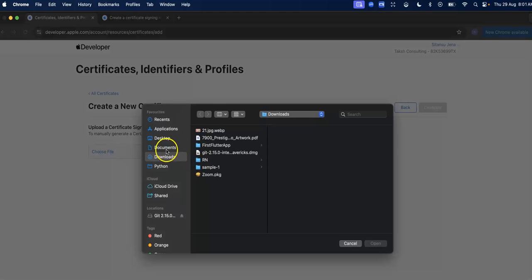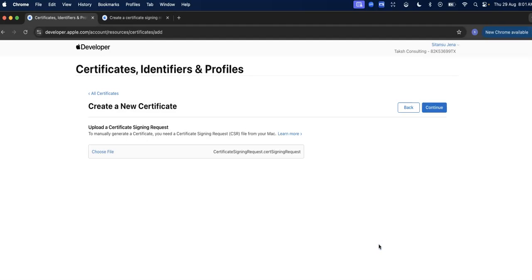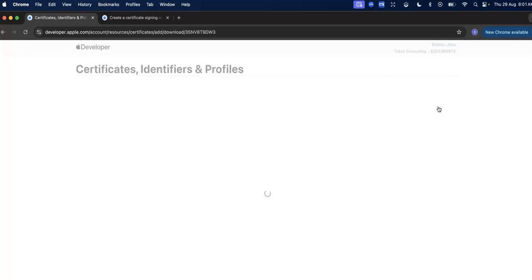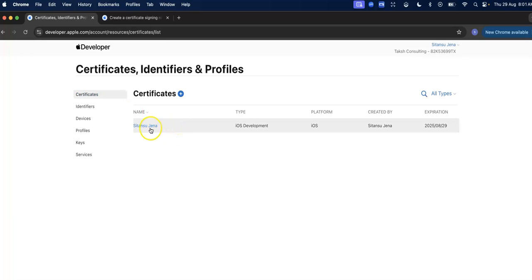Now choose file, go to desktop. Here you can see the certificate request. Click on this. Now see the file is chosen. Now it will ask you to continue. Then go through the certificate. Now it's done. Now the certificate is added. Now go back to all certificates. Now you can see the certificate is added, under the name. So now we have created the certificate.